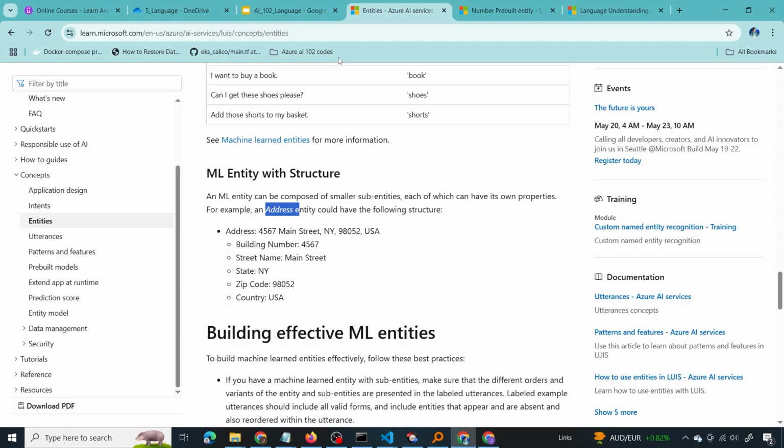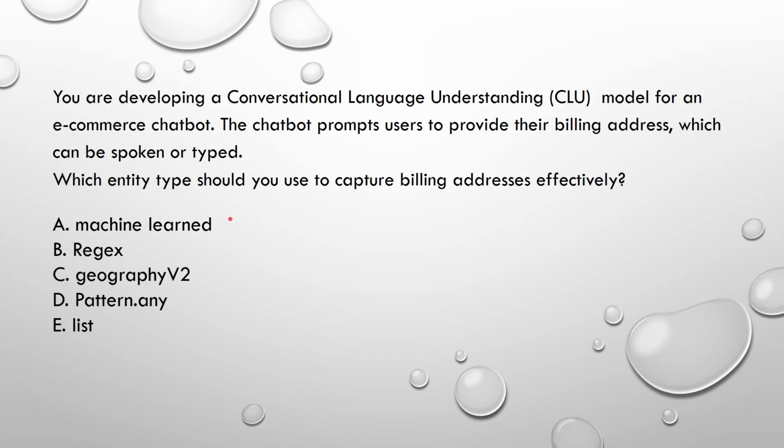Now let us get back to the question. From what we saw, which entity type should you use to capture billing address effectively? The entity type is machine learned entity. The correct answer is option A, machine learned. Now to the next question.